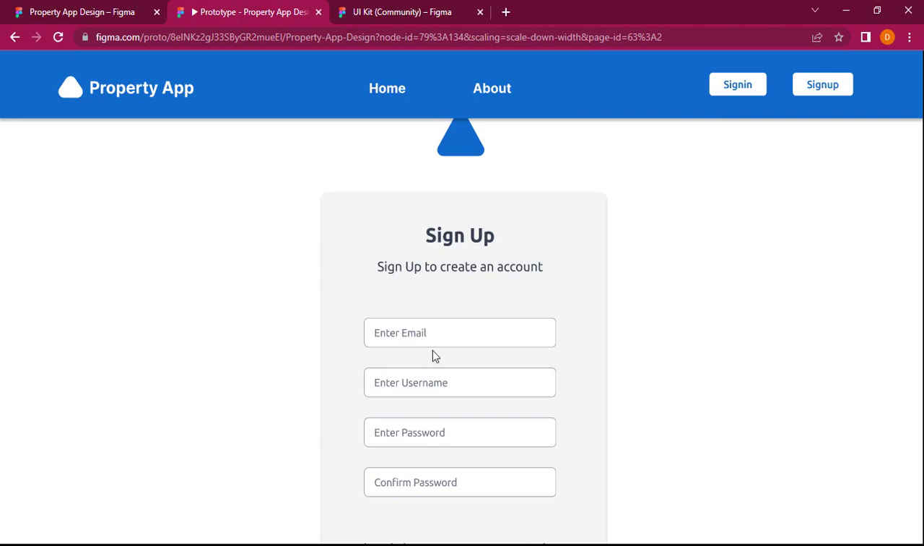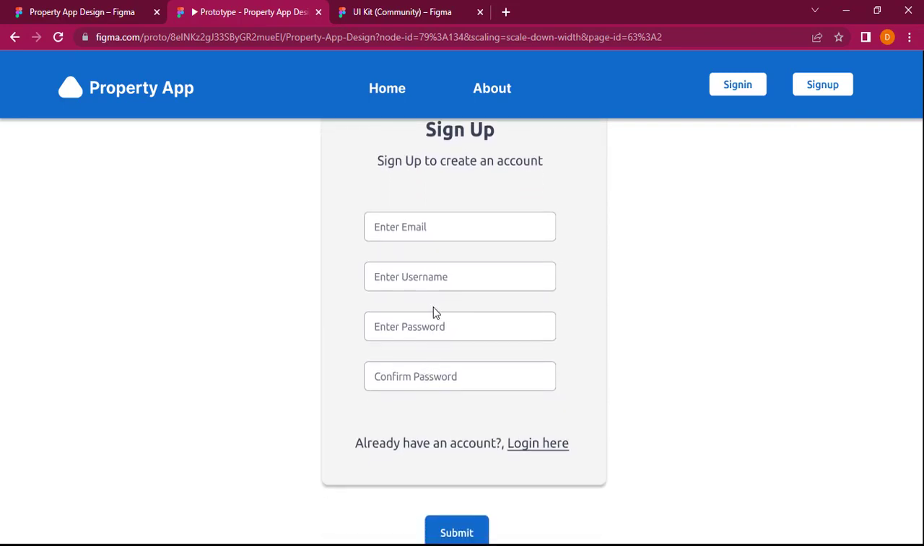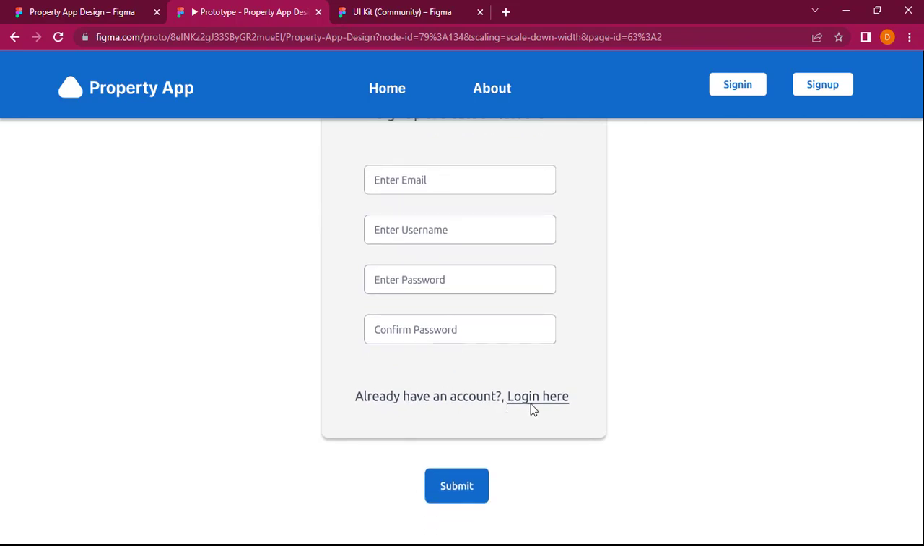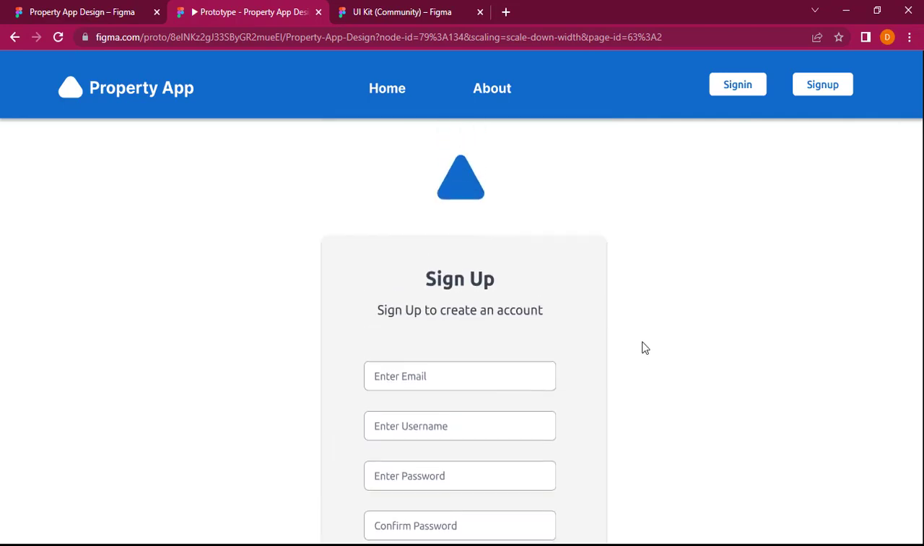This is what our sign up should look like. We'll be able to enter our email, username, password, and confirm password. If you already have an account, login here. So if we click this, it should take us to our login page. Then once we click submit, it should take us to our dashboard page.